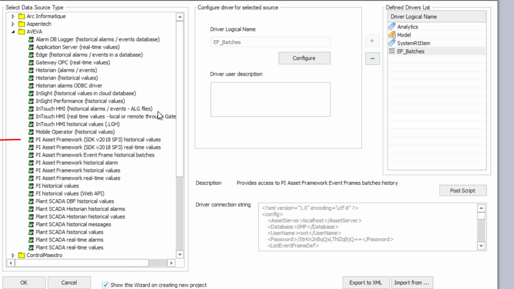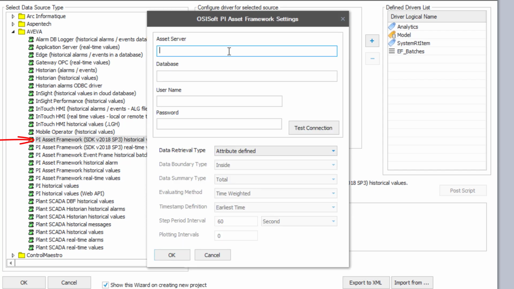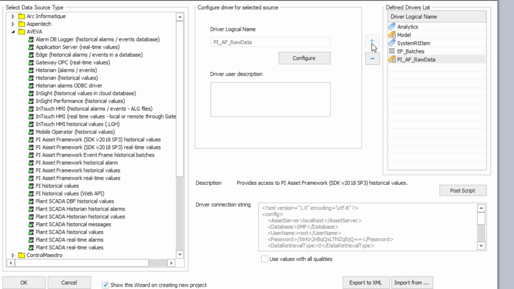While I'm here, I'm going to also configure an instance of the Pi Asset Framework Historical Values driver. Since I'm connecting to the same asset server and asset framework database, I'll use the same connection details. For the data retrieval type, I'll just use the retrieval as configured in the Pi tags, but could set up any number of different retrieval types or rates. Let me add it to the list, and then we'll come back to this later on to add the alarms driver.